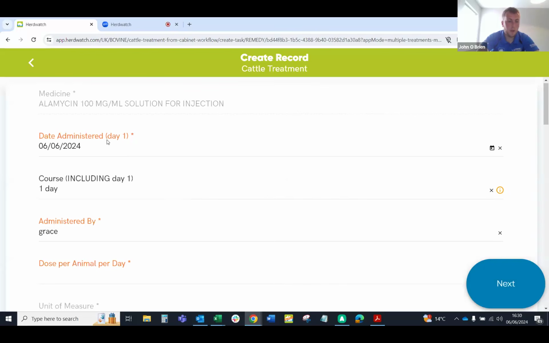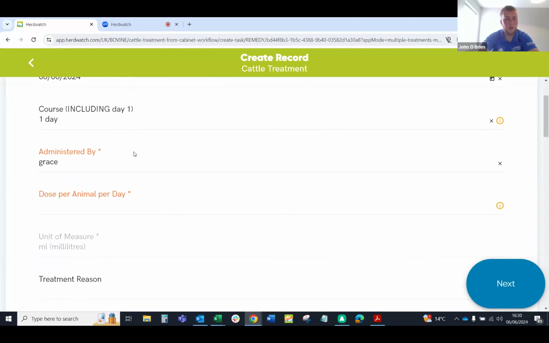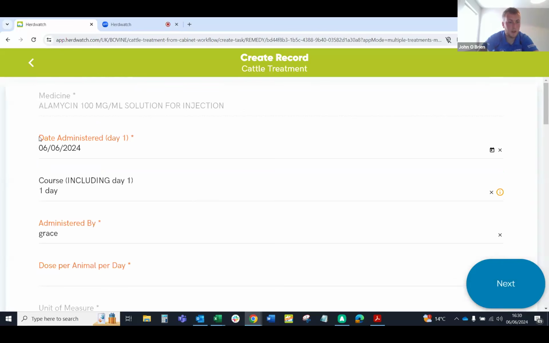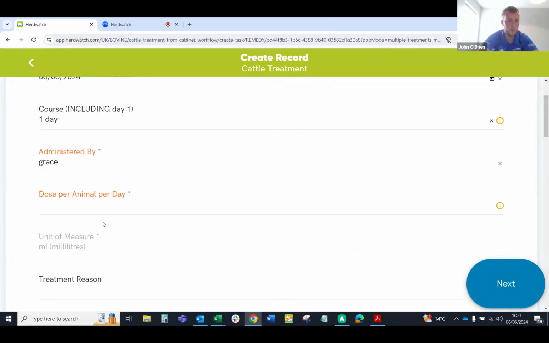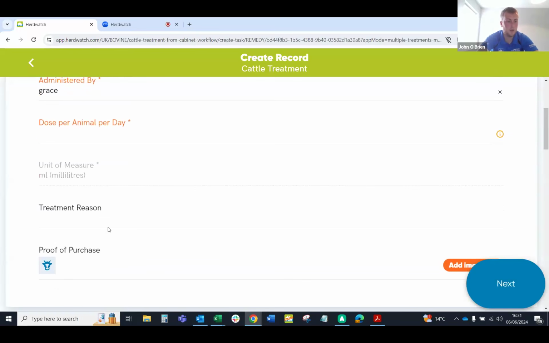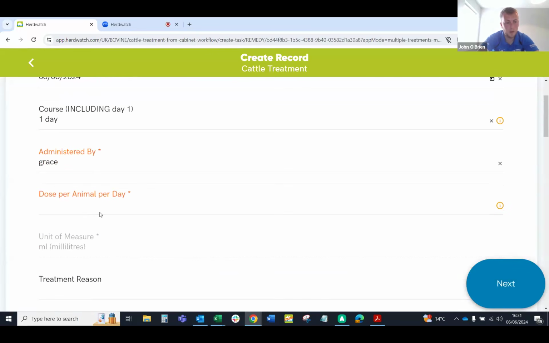So basically, if you're recording your treatment on Herdwatch, anything that's highlighted in orange is essential for it to cover you for compliance. There'll be bits that are in black. They're optional information. You can put it in yourself, but anything in orange is essential for the treatment to be official.